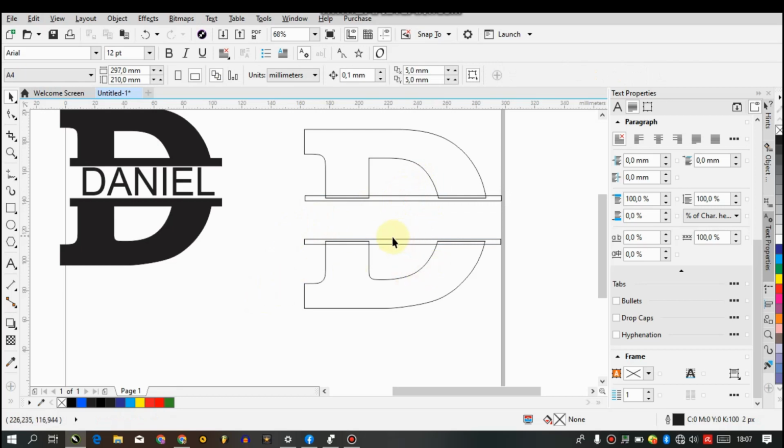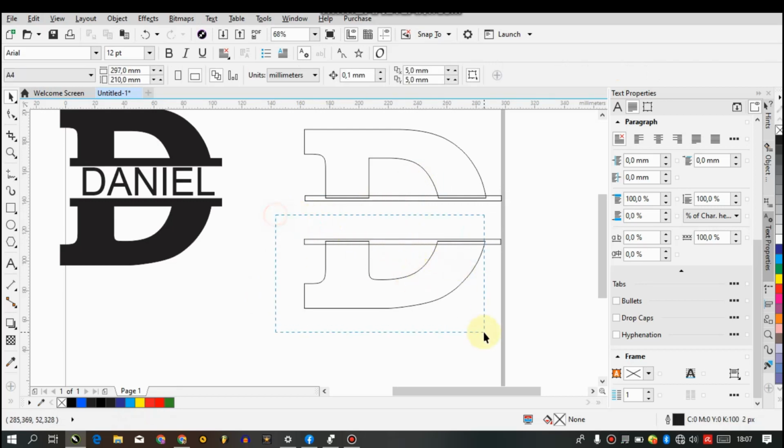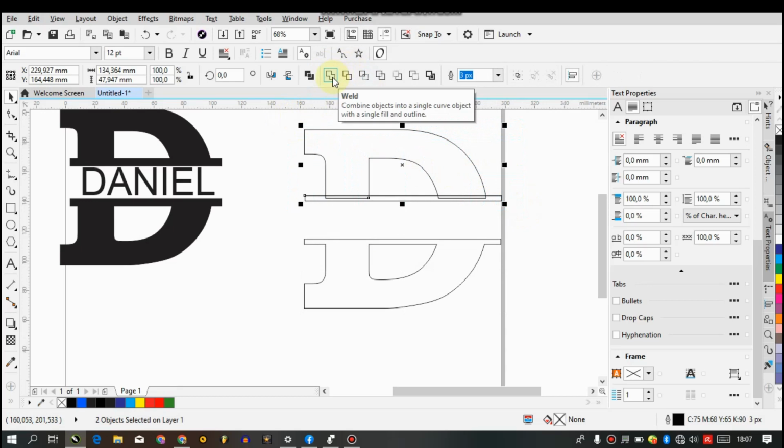So I have it like this. The next thing I'll do now is to select this and check this: Combine objects into a single curve object with a single fill and outline. That's two elements together, so you just click on it. The same thing to the other one. You just click from outside, drag and select it, then click on your weld tool here.